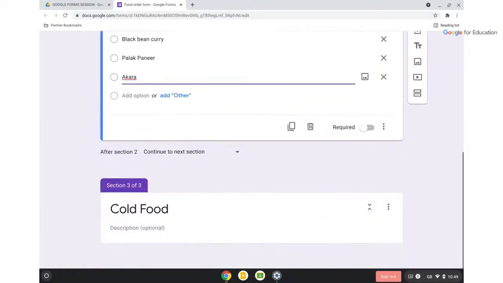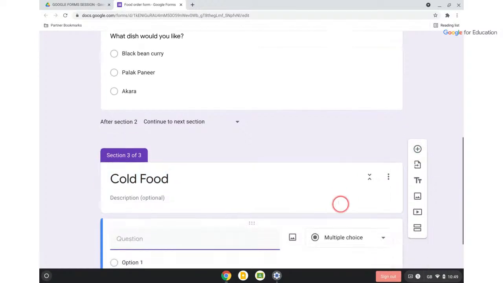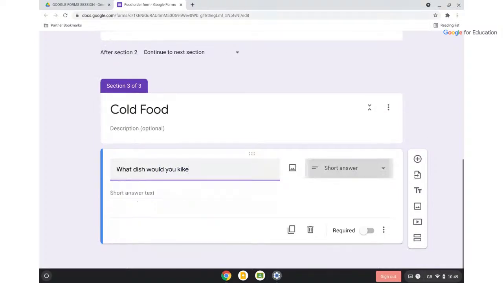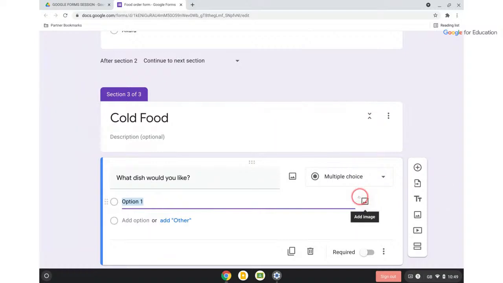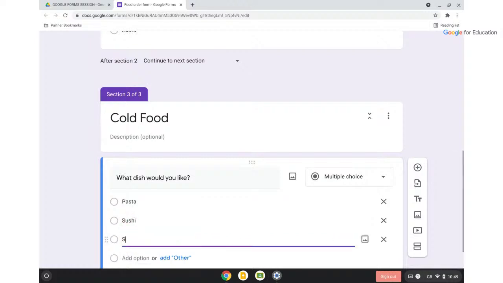And then I'm going to go down to my cold food section, click on it, and I'm going to add a question about the cold food. What dish would you like? Never type when I'm being watched. And again, I'm going to make that a multiple choice. And my cold things are not going to be quite as exciting. It's going to be pasta. It's going to be sushi. It's going to be sandwich. Okay. So there you go.